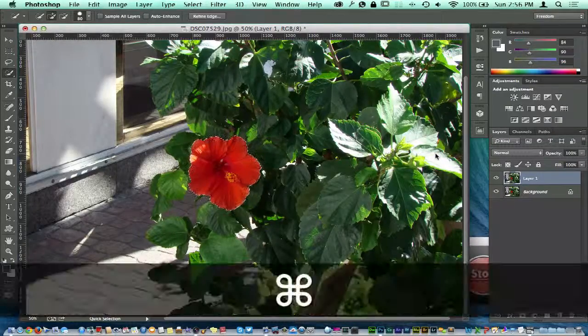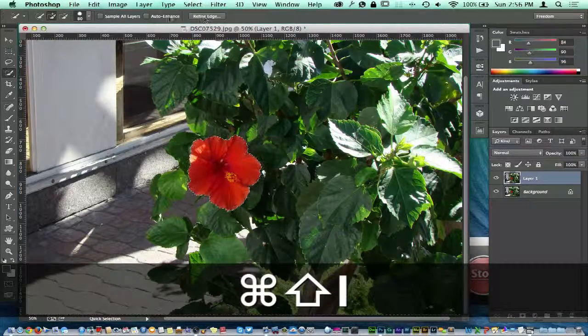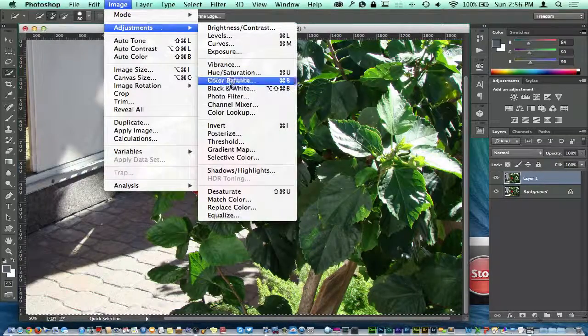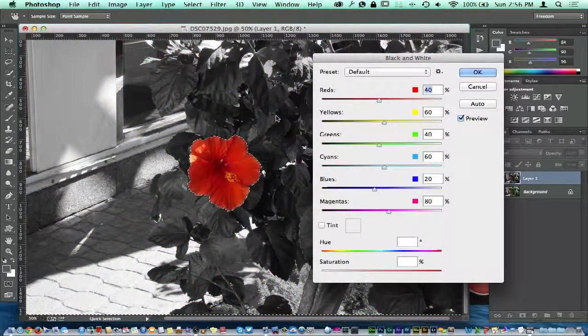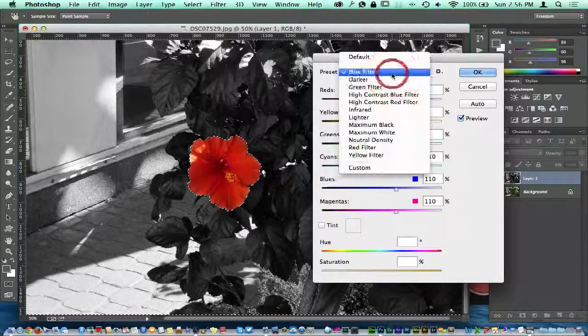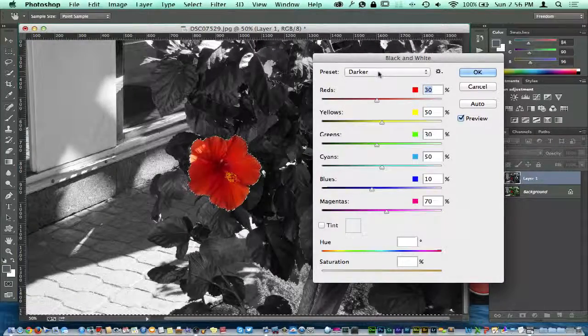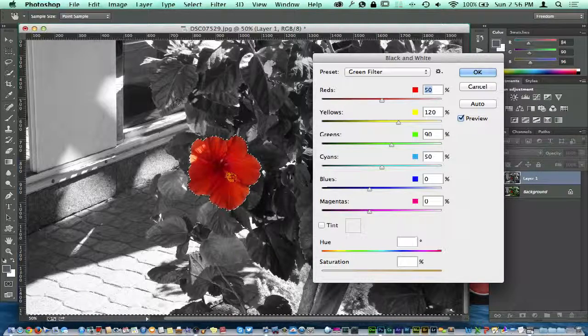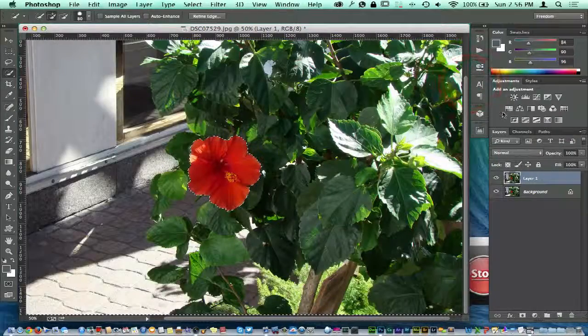And then I'm going to Command Shift I, inverse it. Okay. And then I'm going to go back up here to my adjustments, and go back to the black and white. You can see it turned everything black and white there. We have the blue filter as we spoke of. You see it gets a little darker. You have the darker right over in here. You have the green filter, which looks a little better because the leaves are green and it doesn't take it that deep into the black and white there. But let's go ahead and hit cancel there.